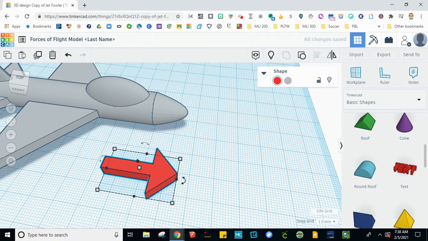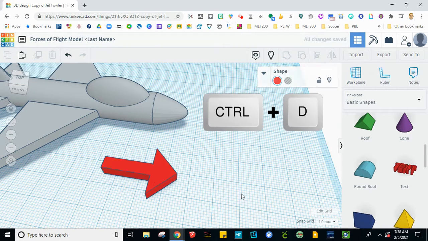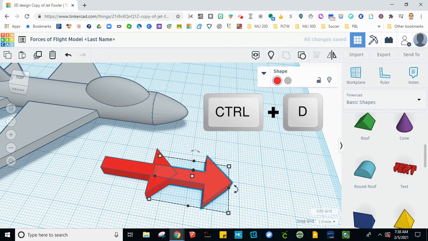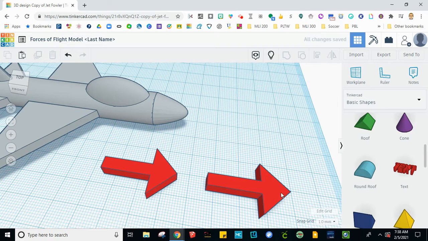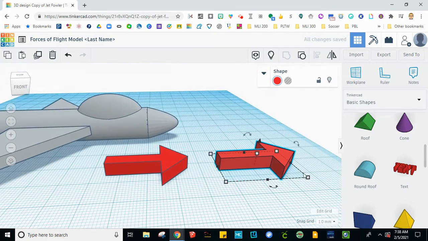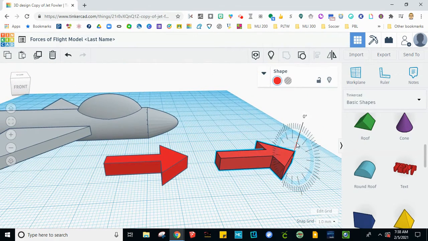I'm going to hit D for duplicate. Actually, it's Control D, so sorry about that. I can use the arrows or pull it out with the mouse, but I want this arrow to go upwards. So I start to look around, and here we go. We can flip it on its side. If I click closer to the object, it sort of clicks onto these lines and gets real easy to rotate 90.